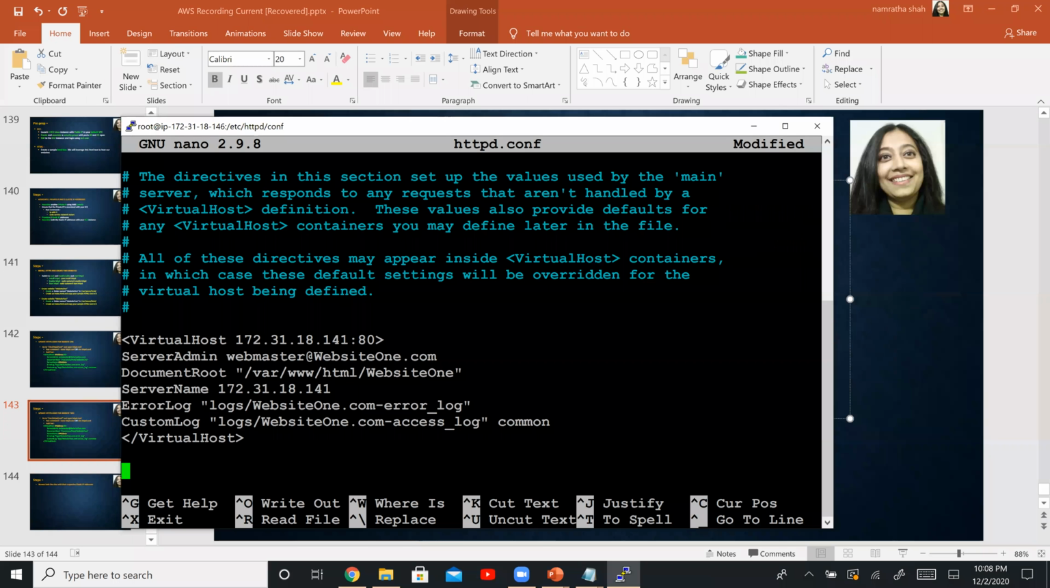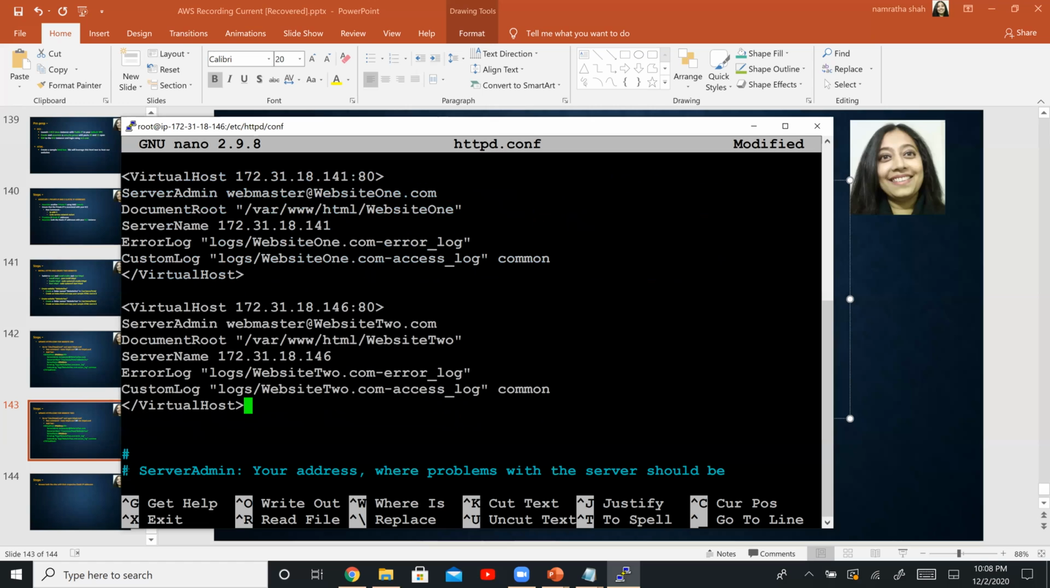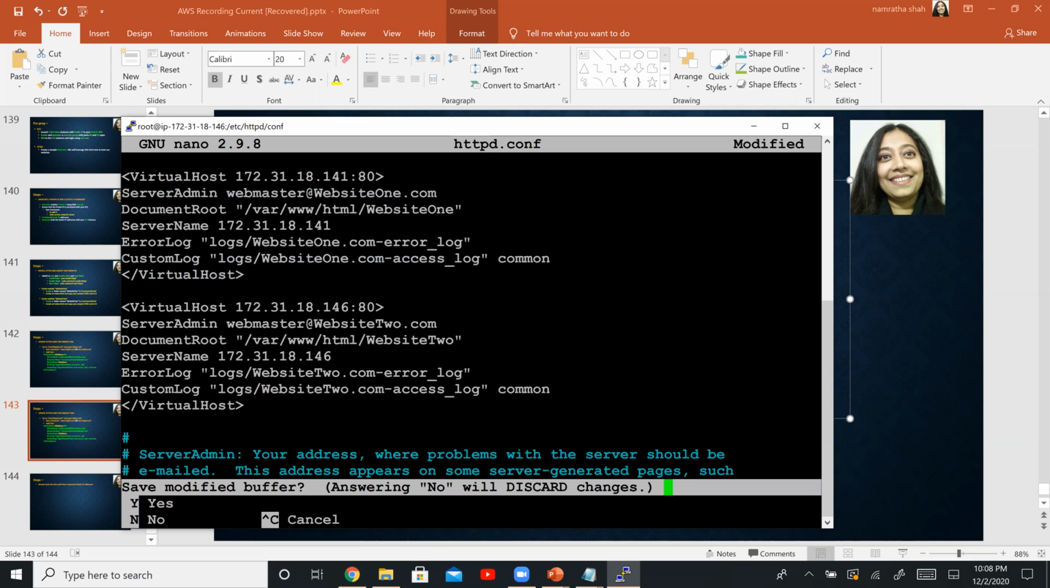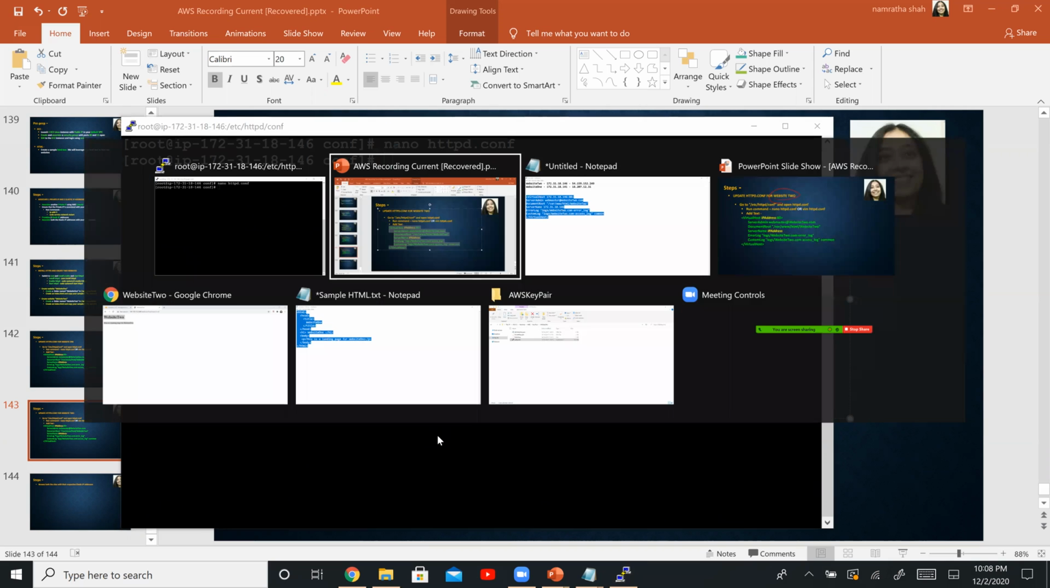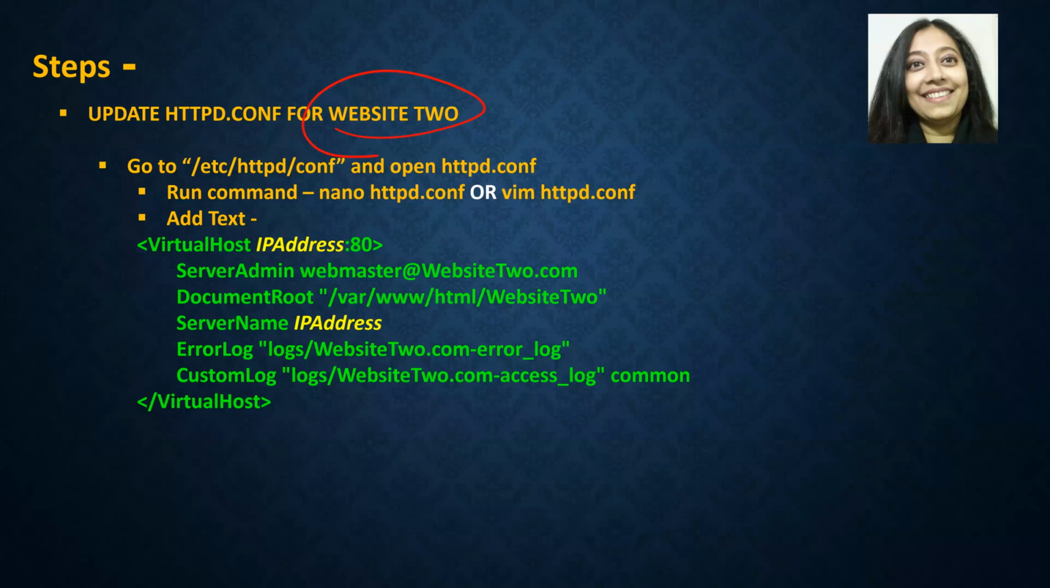Okay, let's go back and paste it right here below website 1. Okay, so I hope that I copied it correctly. We don't have any funky characters, any spaces, nothing like that. Okay, I think we are good. Okay, so now Control X, exit, say yes, so Y, and yes, write to this particular file. So we have completed these steps for website 2.